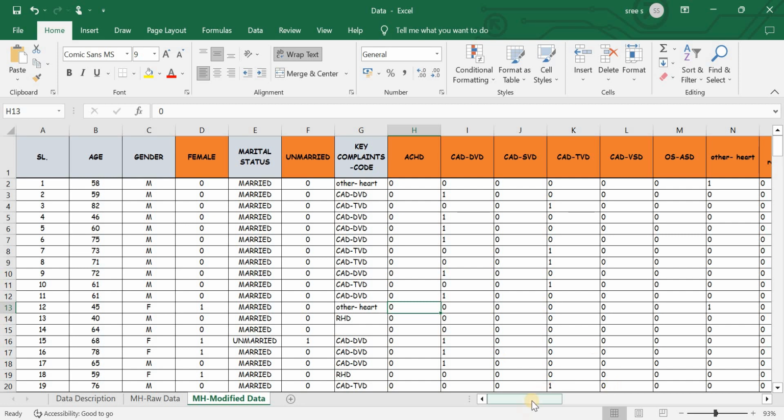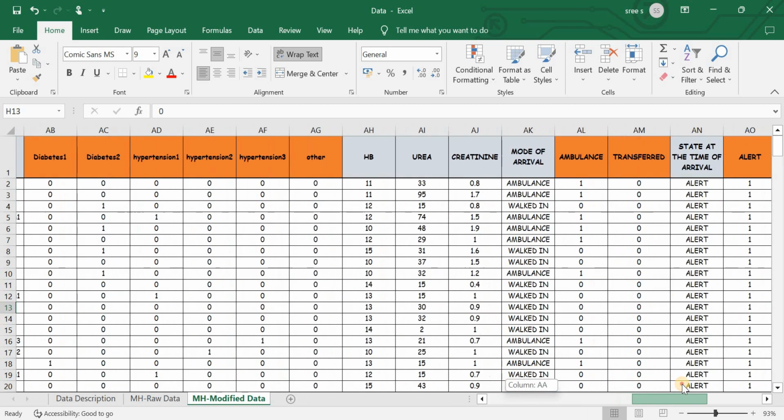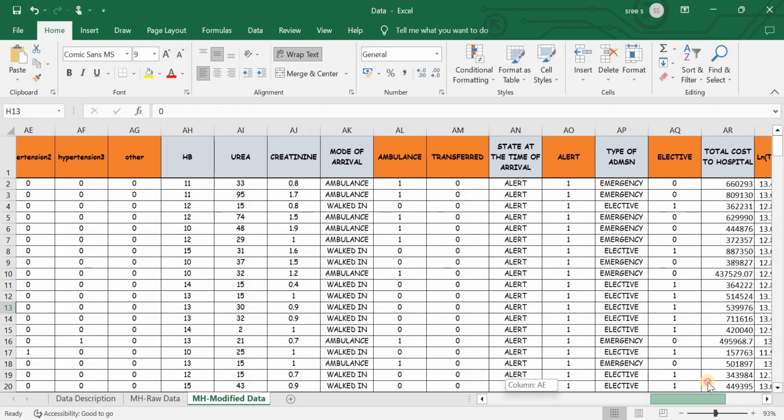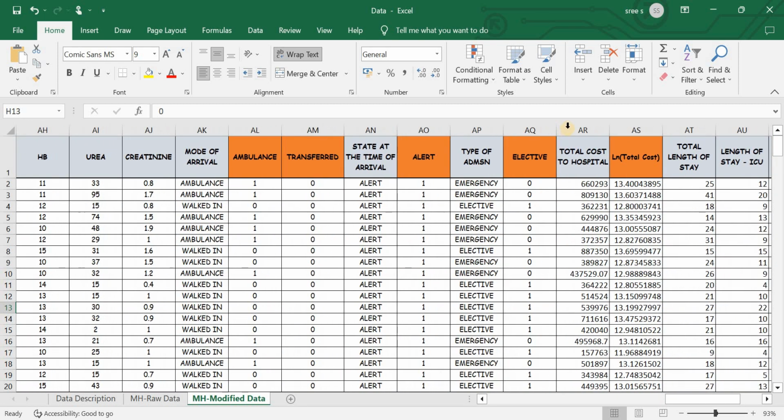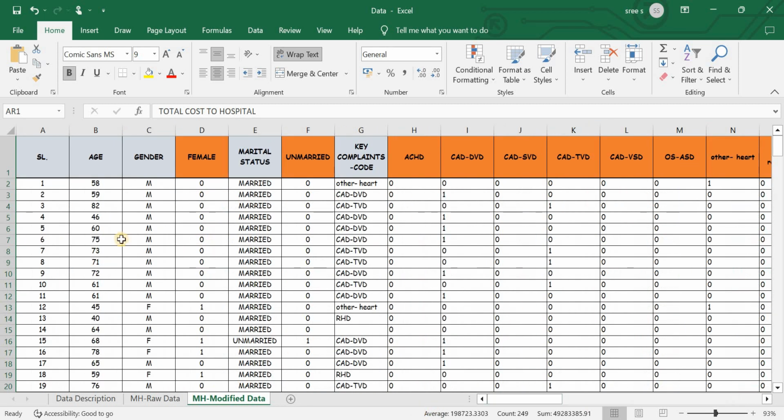And here I just want to use total cost as the dependent variable. If you see the last column, total cost to the hospital, that is going to be your dependent. I just want to predict the cost, the patient cost, especially surgery cost, with respect to the other characteristics or features. Let me read the data first.